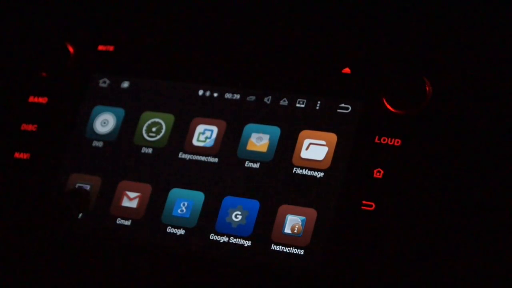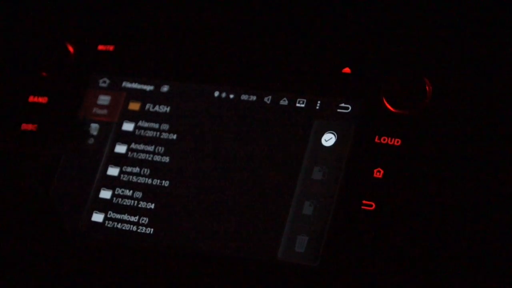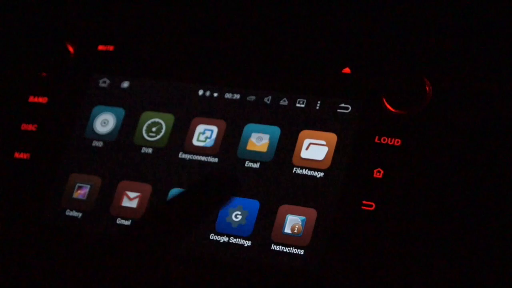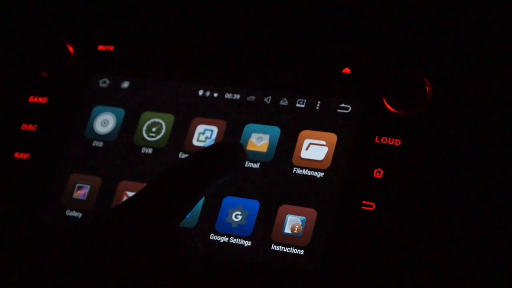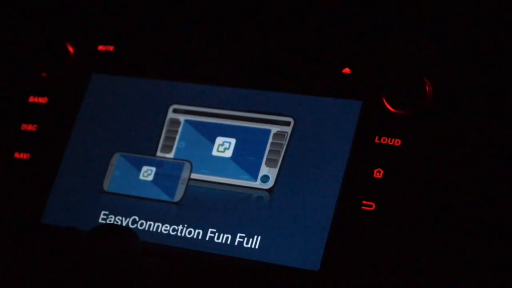Gallery, normal photo gallery. File manager lets you manage all the files, the SD card, the flash, everything. You want to delete something or install something, you do it right here. Email, normal email, that's not Gmail. Gmail is for Gmail. Connect is for Android or iPhone.